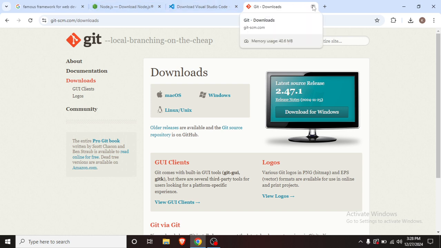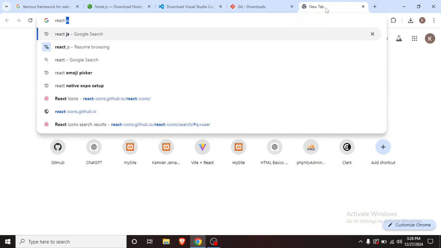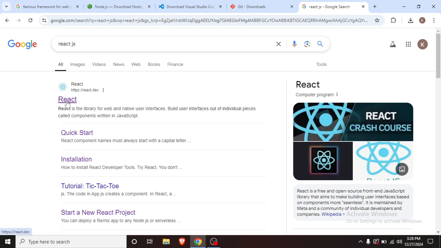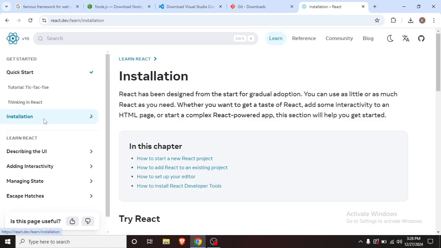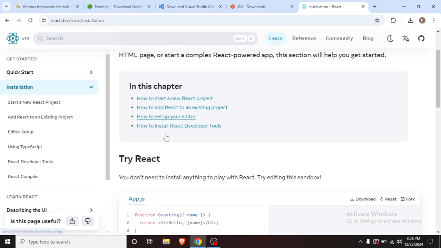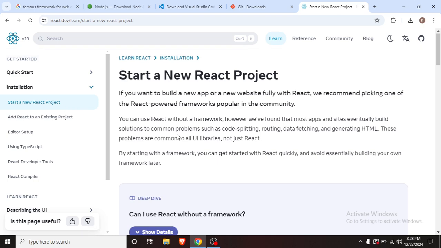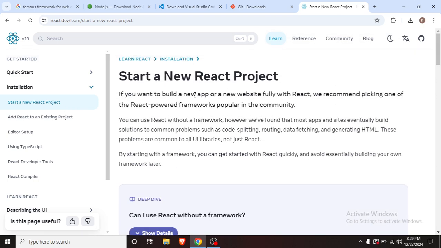Now we are going to install React.js. Go to React.js, and here you can see I found React. Click on this, the library for web and native user interfaces. Here click on Learn React, and you will have to go to Installation. After this you will have to go to Start a New React Project, I think. Yes. Here, if you want to build a new app or new website fully with React, we recommend picking one of the React-powered frameworks popular in the community. So it's suggesting some frameworks which are very popular in the community.